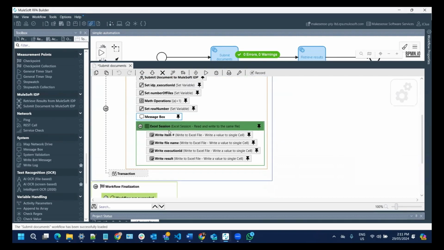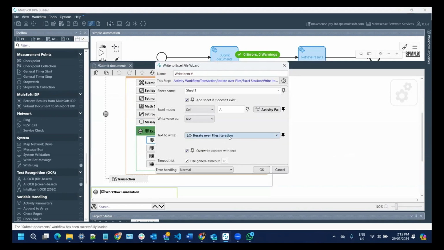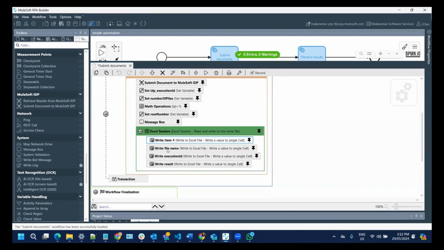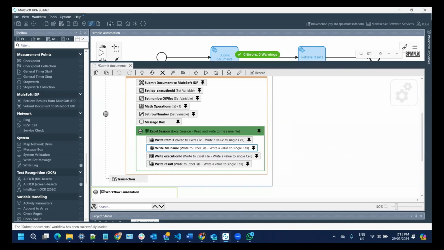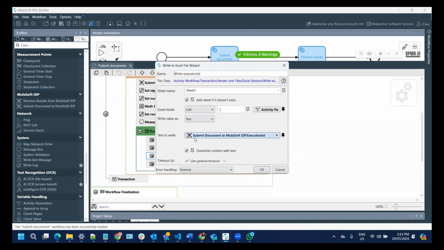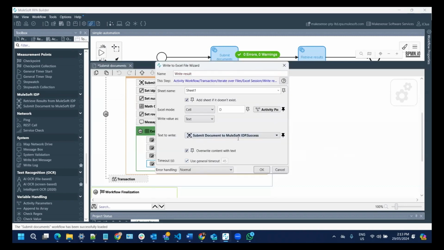And here we have an Excel session. Here for the item number, we will save just the iteration number. For the file name, we will save the iterate file name. And the execution ID, this is coming from the submit document to MuleSoft IDP. And here we have the execution ID that is returned by this function. And here the results, it's also coming from this, but it's the success value.